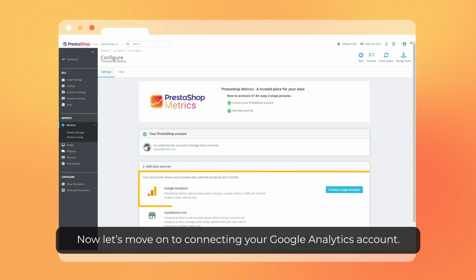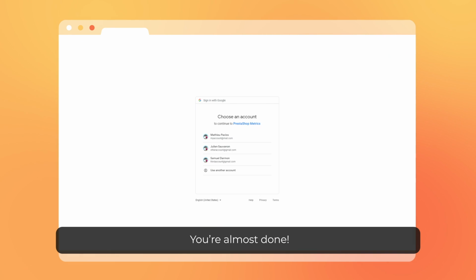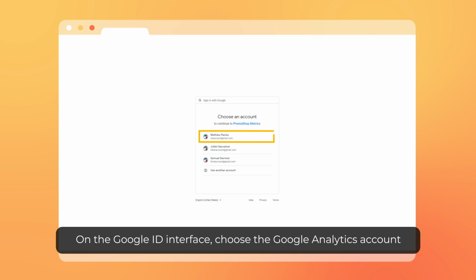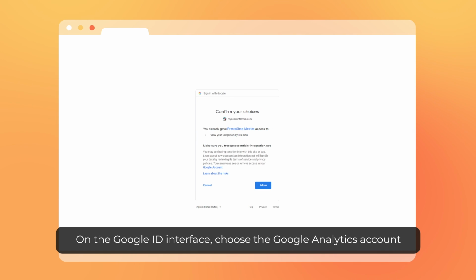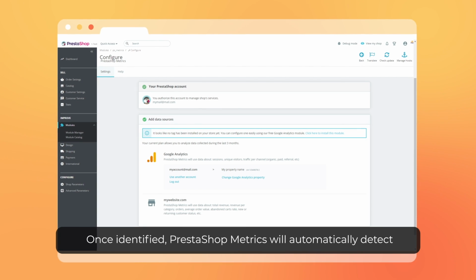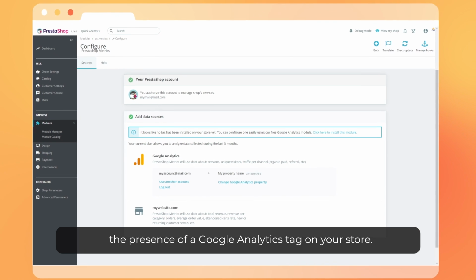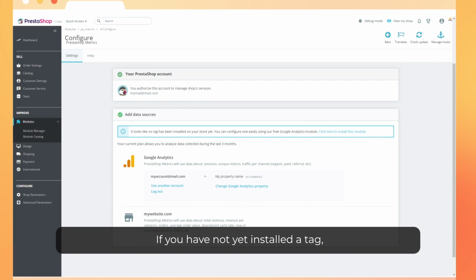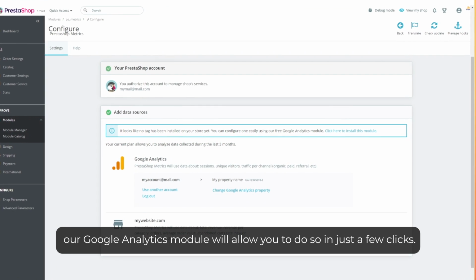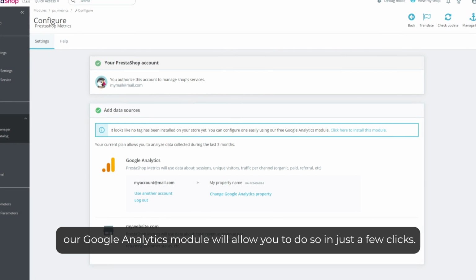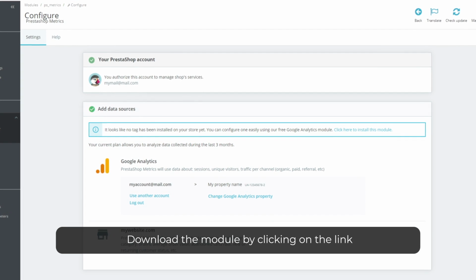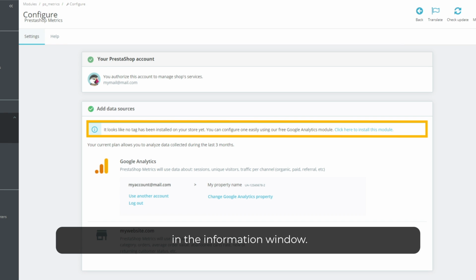Now, let's move on to connecting your Google Analytics account. You're almost done. On the Google ID interface, choose the Google Analytics account that you want to connect to your store. Once identified, PrestaShop Metrics will automatically detect the presence of a Google Analytics tag on your store. If you have not yet installed a tag, our Google Analytics module will allow you to do so in just a few clicks. Download the module by clicking on the link in the information window.